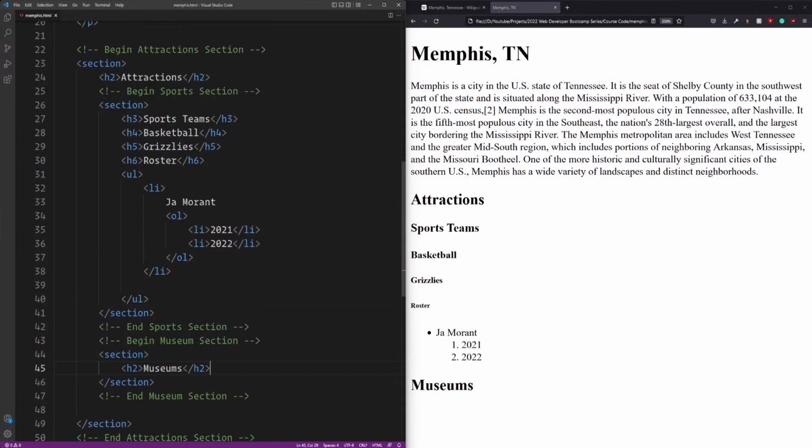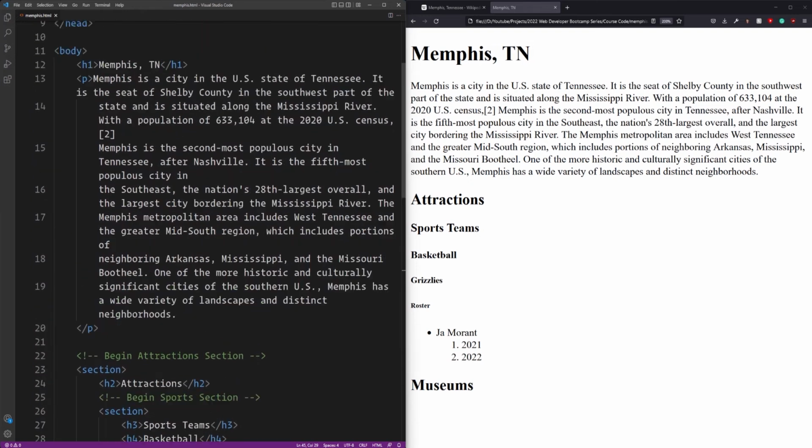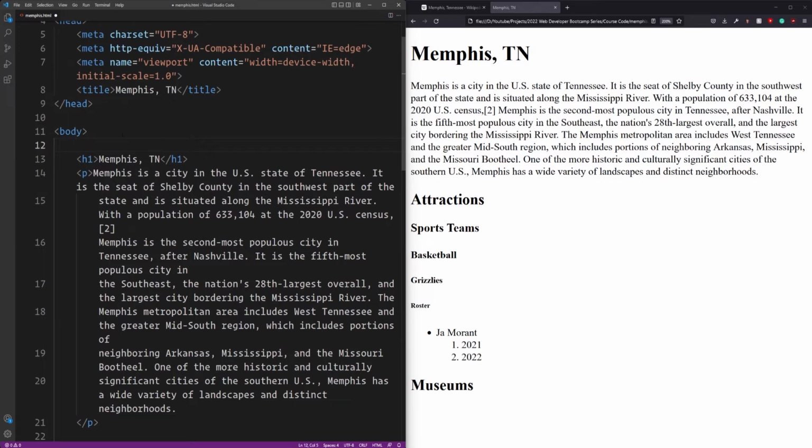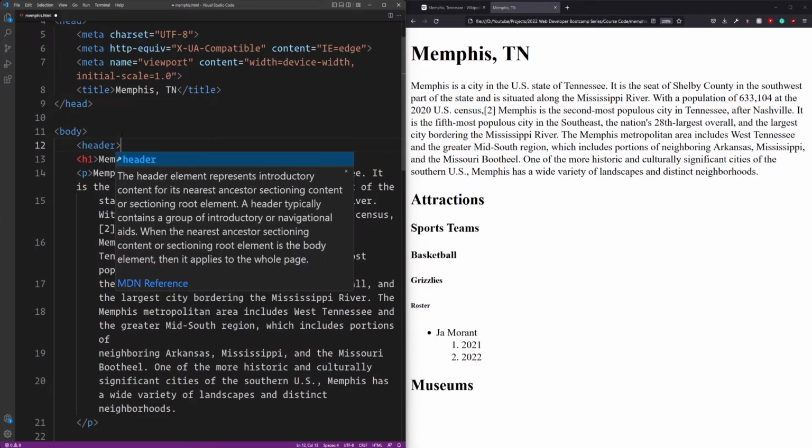Okay, so we've gone over paragraphs, we've gone over headings, we've gone over lists and list items. Now let's go back up to the top and let's talk about headers. So the very first thing we would want, if this were like a blog about Memphis, is a header.